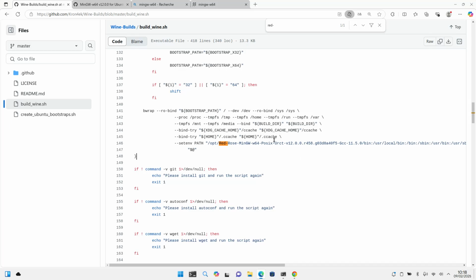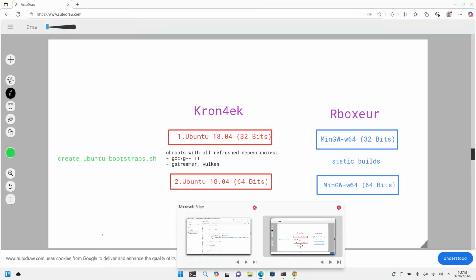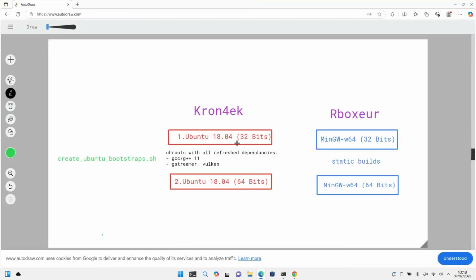And after that, my package will be used both on the 32 and the 64 chroot. That's it. And after that, we will be able to provide to our Linux community the build for Wine.